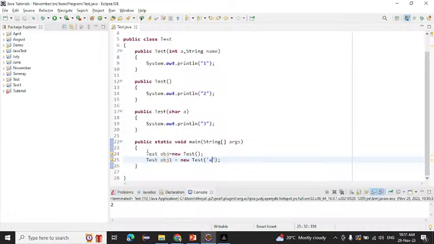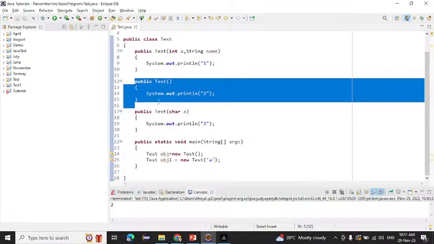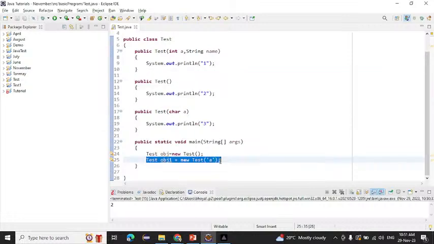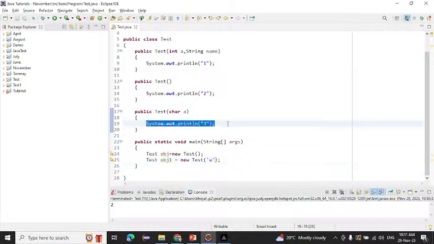Here, the constructor does not have any parameters, so it will go to the no argument constructor first, and 2 will be printed on the console. Again it will come downside. Here we are calling the constructor with one character parameter. So it will check for a constructor with one character parameter. This is not one, and this is not one. This is the third constructor, which has the one character parameter. So it will come here and print 3 on the console.